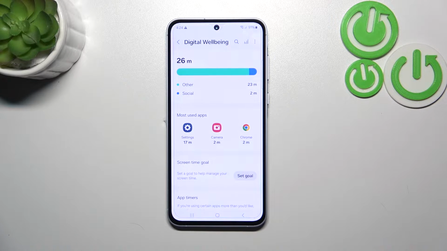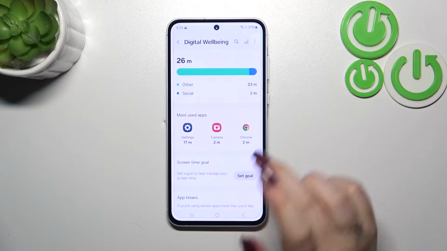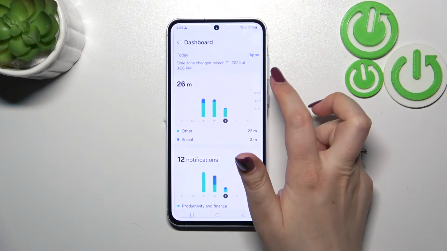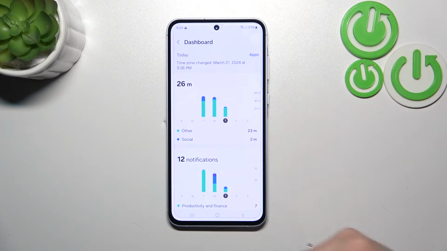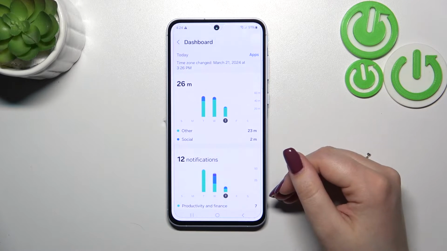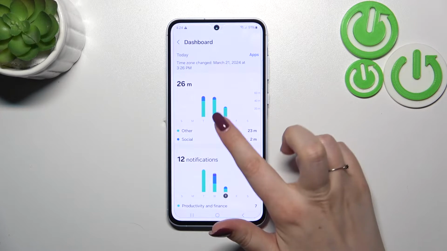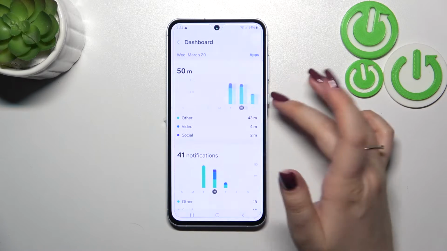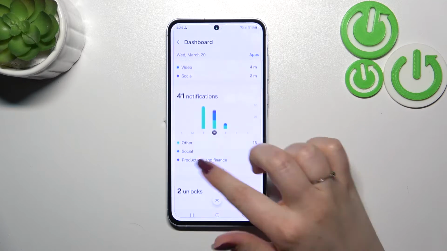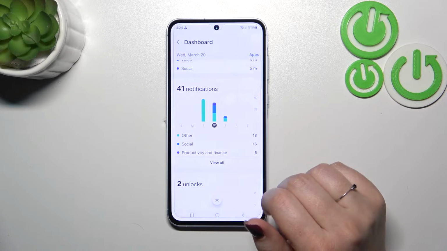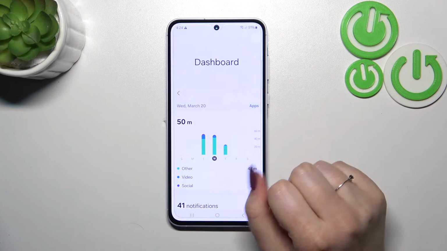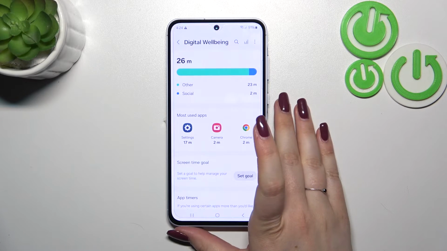In my case it was 26 minutes, and here we've got the list of most used apps. We can tap on this graph and thanks to it we will be transferred to a dashboard where we can check the specific time we've spent on the screen in particular days, so we can compare them. What is more, we can check the number of notifications and unlocks in particular days. So here you can compare the data.